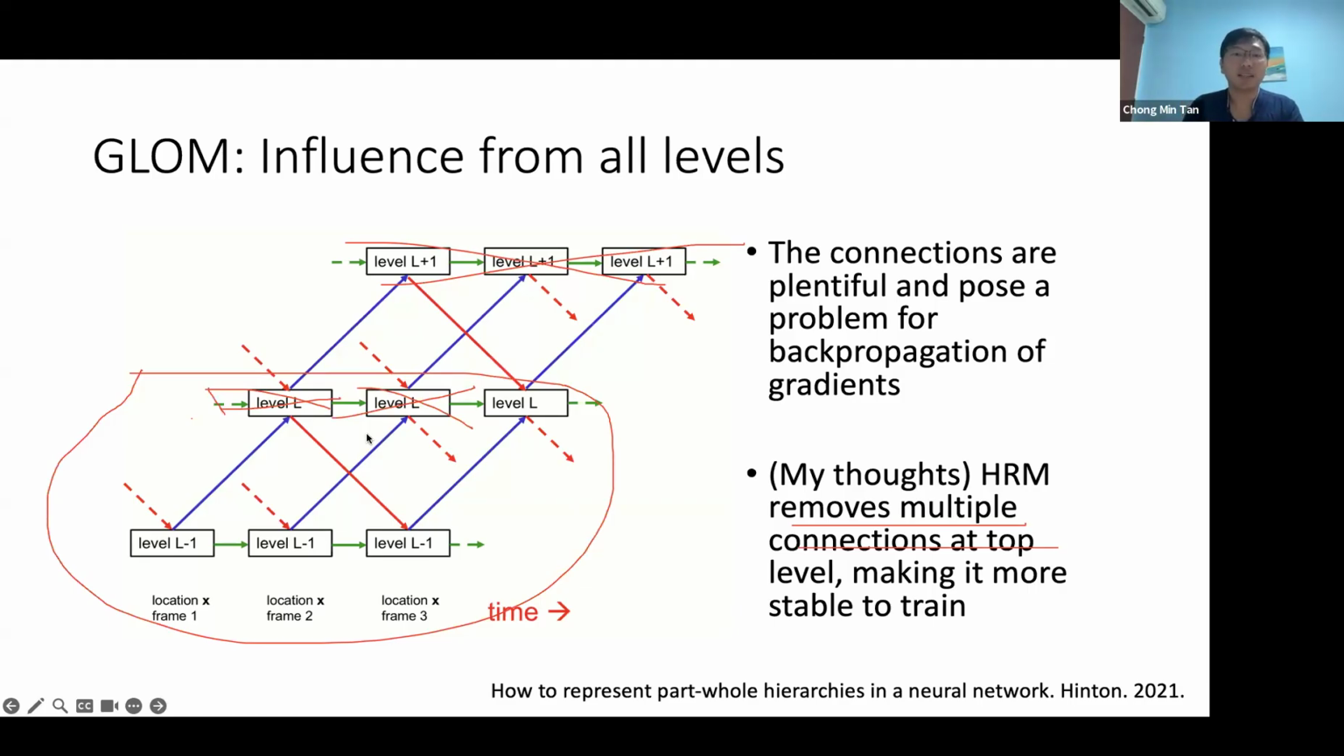So I suspect that GLOM might be a little unstable in training because you have too many gradient flows, right? If anything, what you should learn is that gradient management is key. Don't do feed forward steps unless they really matter. So the difference between HRM and GLOM from Geoffrey Hinton is that GLOM has too many connections. And I think this is something that we can learn from the HRM paper.